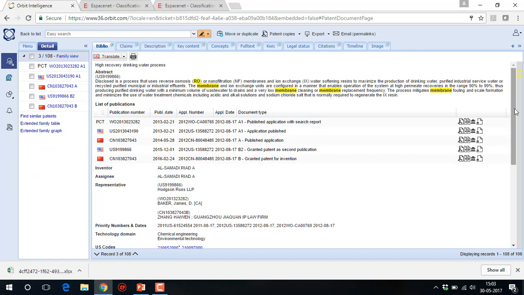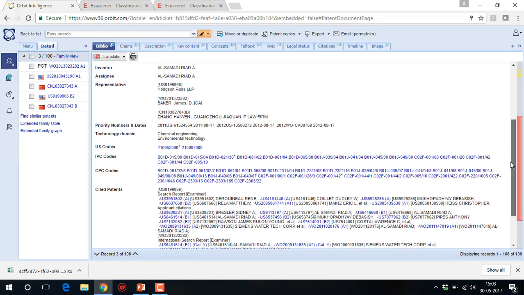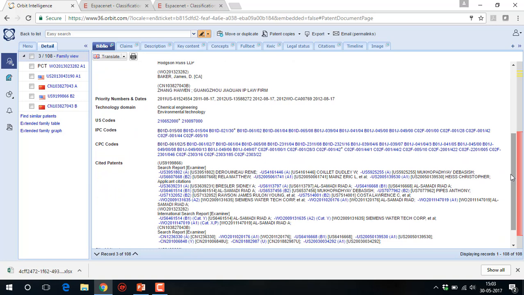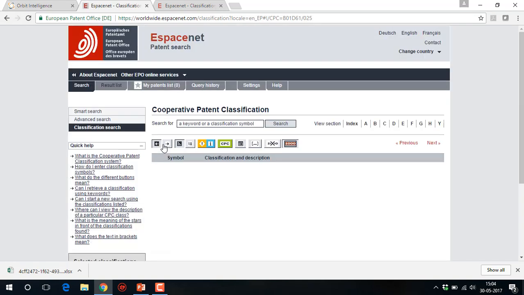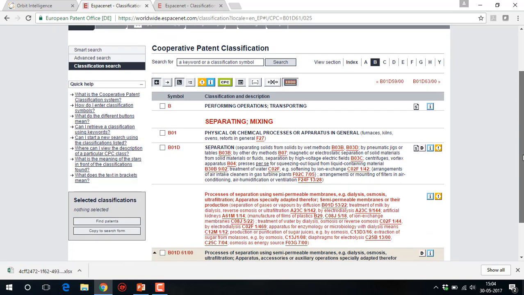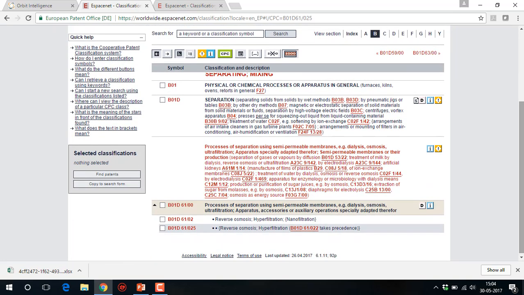So all the classifications given by the examiner are listed here, so I can use this classification. To understand it better, every classification has a browsing option that will take you to that particular website. If you click, you will find the explanation of that particular classification. For example, I clicked on B01D61/025 and it's talking about reverse osmosis and hyperfiltration. I believe this is the classification you look for, right?